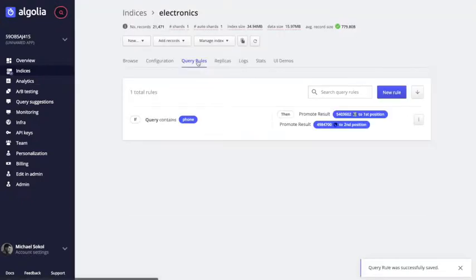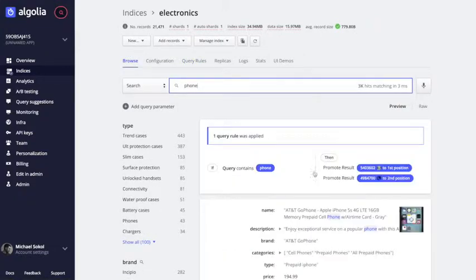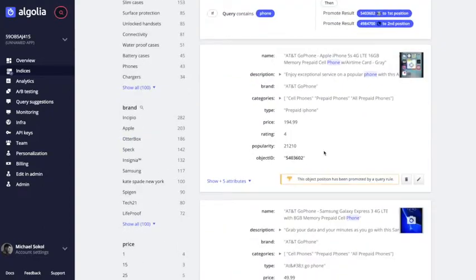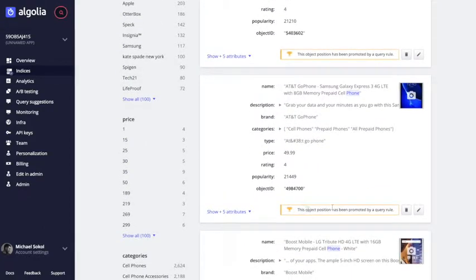The rule is saving, and when it is done, we can go back to the browse part, which shows us the results. And whenever we type phone, we can see that one rule was applied. We can see which rule it is, and we can see the consequences that were applied. And this is the phone that we have promoted. We can see the small trophy here. And this is the other phone that we have promoted. We can also see the trophy there.